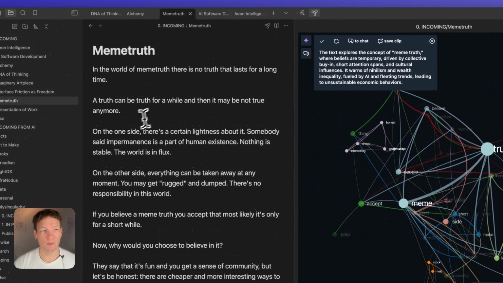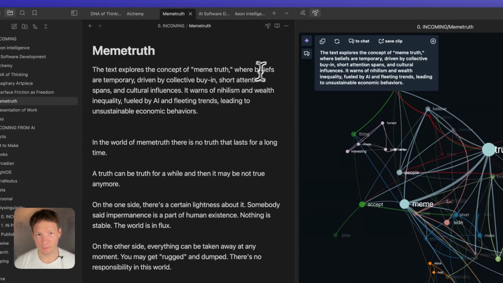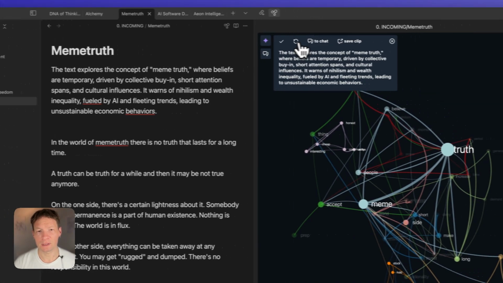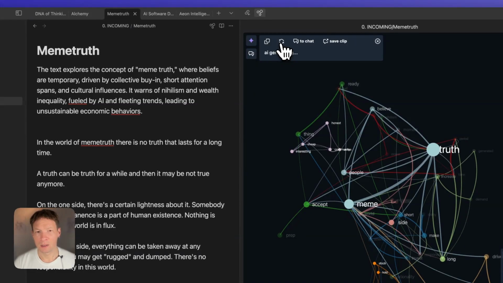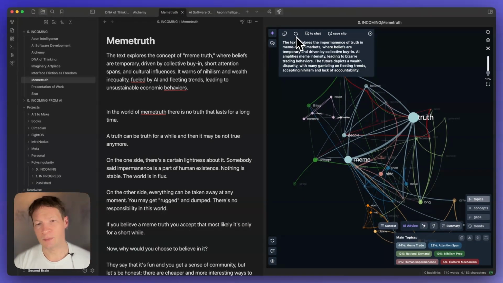So I like this idea. I'm going to add it at the top, and you will see why I'm going to do this. Let's see if there are any other ones. Other summaries, maybe some other explanations. So here: impermanence of truth in meme-driven markets, where beliefs are temporary and driven by collective buy-in. AI amplifies meme intensity, leading to bizarre trading behaviors.